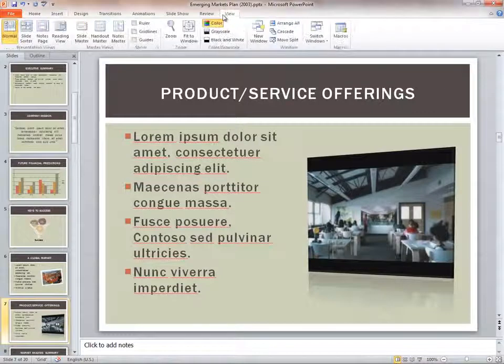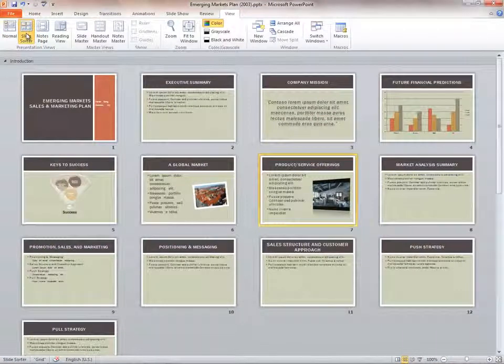Let's go to the View tab. I want to show you something here as it relates to organization. If I go to the new slide, it's not the new slide sorter view, but there's something here that's new called sections. And you can see here I've added some sections. Here's the introduction section, for example.